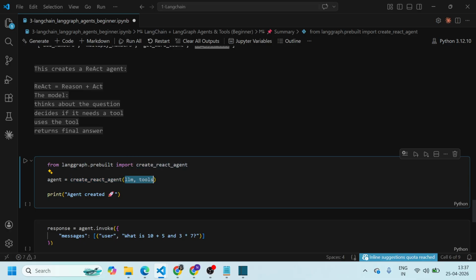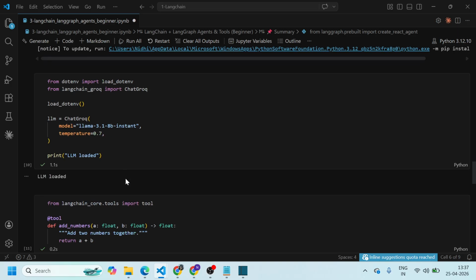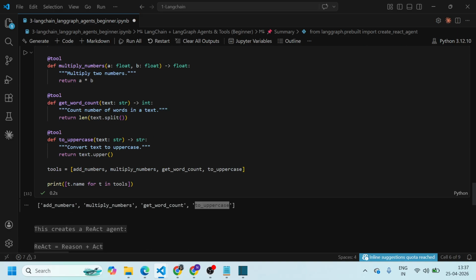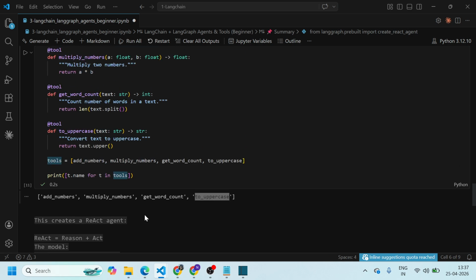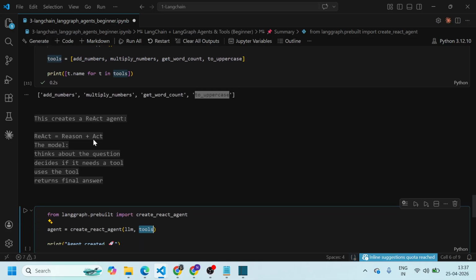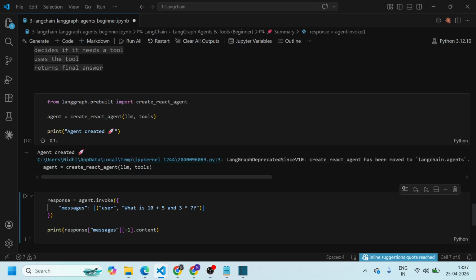I pass here the LLM. I already mentioned the LLM is the brain, so that's why I need to put the LLM here. Without an LLM, how can it generate the answer? So I put here the LLM and I put here these tools as a parameter. I'm going to print agent created.